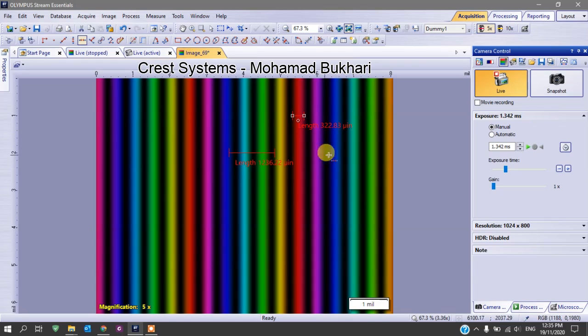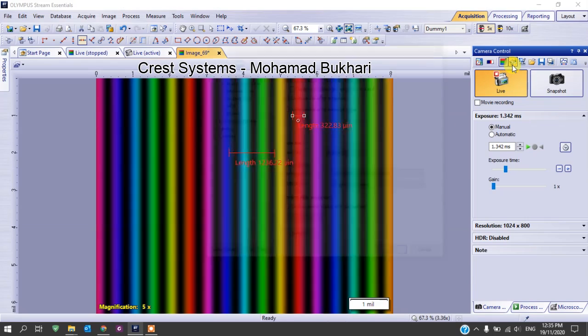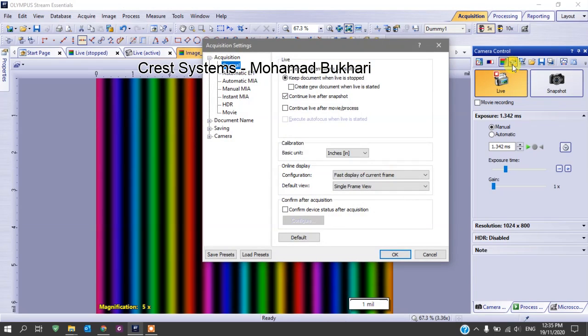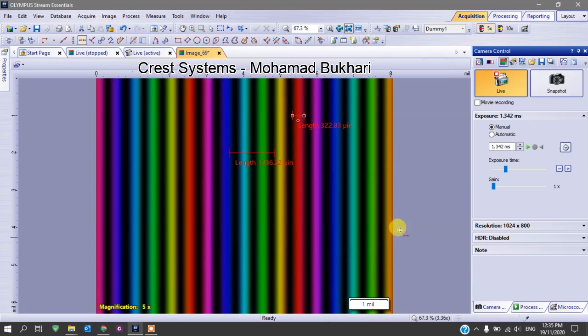And how I want to fix this one, I go in here, the same as acquisition setting, and then click here. I change the basic unit to meters. So I click OK. Now during the capture, the hysteresis is not changed to micro inch. You need to recapture again for the image.